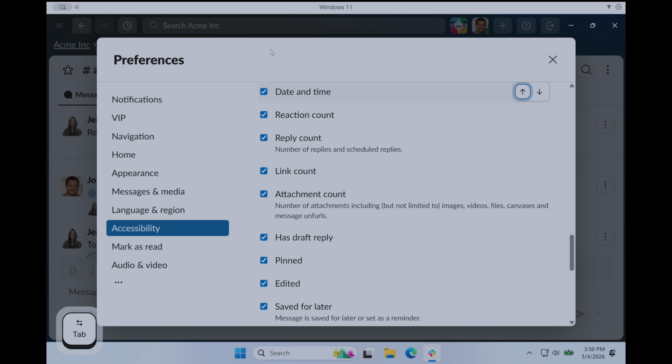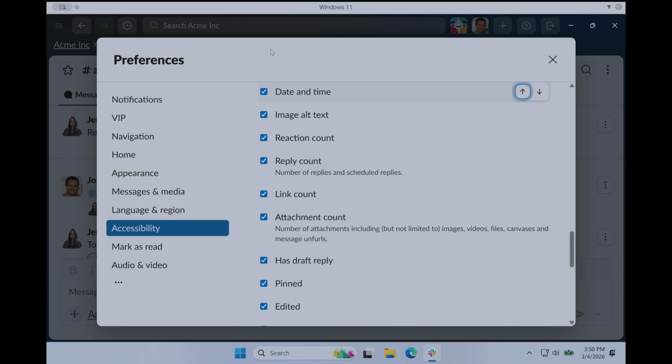Tab, move up button alt plus up, move date and time up. I can press the move up button if I want to move it up. Enter, move date and time between message and image alt text, in position 3 of 15. And as you heard, every time I move something, I get a confirmation of its new position.